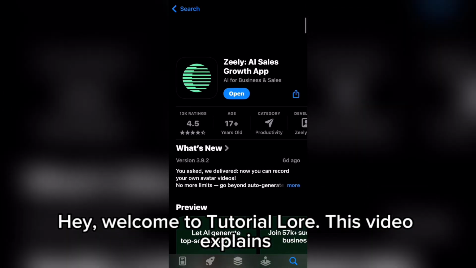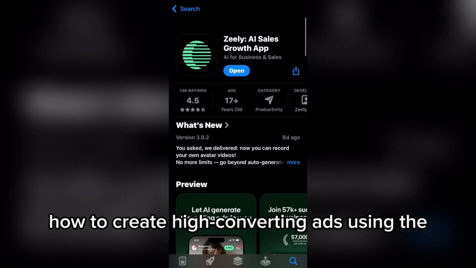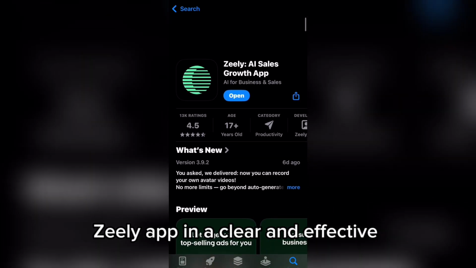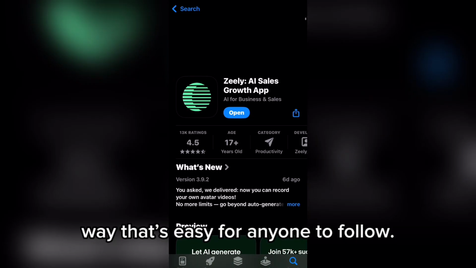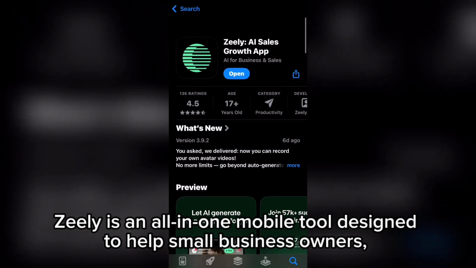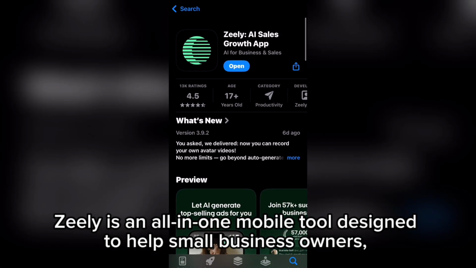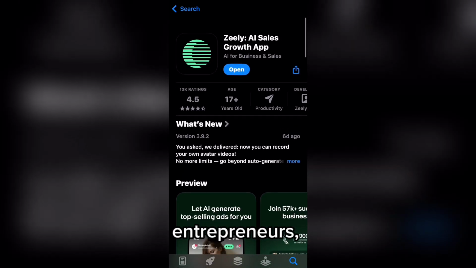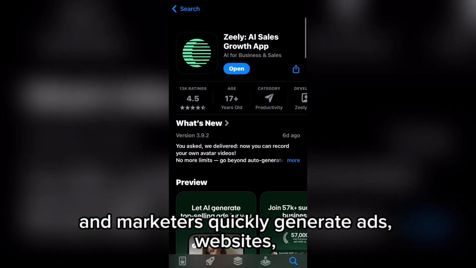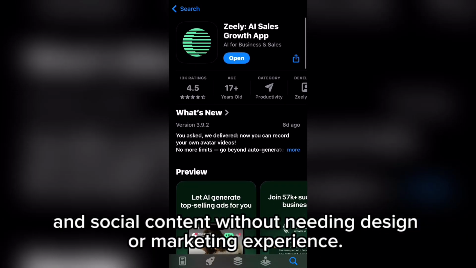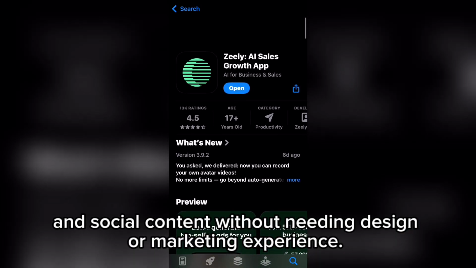This video explains how to create high-converting ads using the Zeely app in a clear and effective way that's easy for anyone to follow. Zeely is an all-in-one mobile tool designed to help small business owners, entrepreneurs, and marketers quickly generate ads, websites, and social content without needing design or marketing experience.